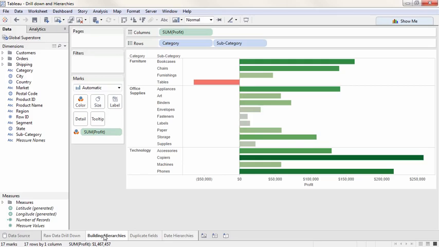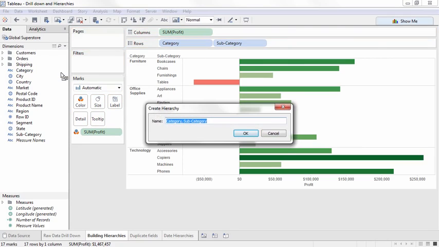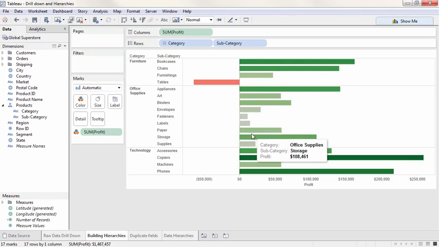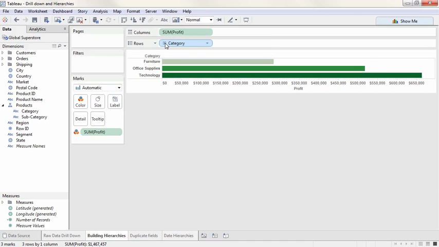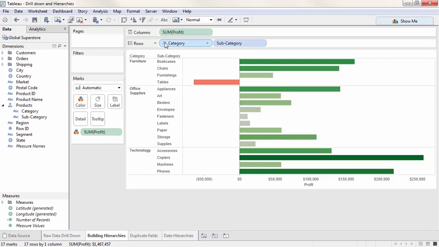In the data window, to build a hierarchy, all we have to do is click on whatever field we want as the next level down, subcategory, and drag it on top of the first level field, category. We'll name this products, and it's that easy. The first thing to note is that the pill here in the view now has a minus sign. Clicking on that will roll up the hierarchy, and now there's a plus to indicate there are more levels. Clicking on the plus expands it out.